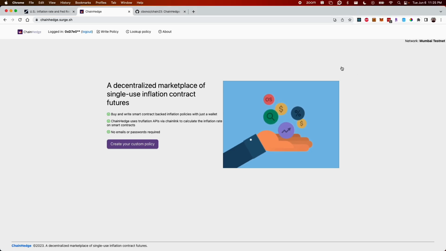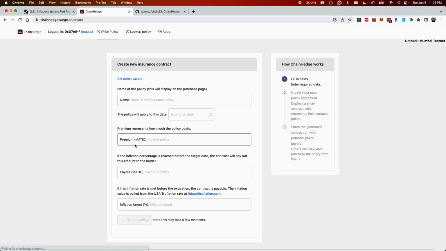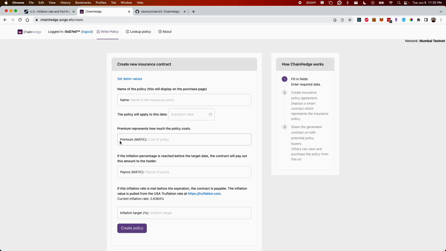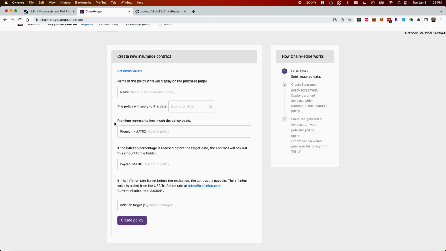To connect, you simply hook up your MetaMask wallet, you can create your custom policy, and you're immediately taken to this flow where you can create a new insurance contract. Now, there's a few different terms that you can name, where you, as the issuer of the policy, can specify any number of terms around, like, the premium of the policy. So this is what the buyer would immediately pay your contract, as well as the payout if a certain inflation target is met. I have some example demo values that you can provide.